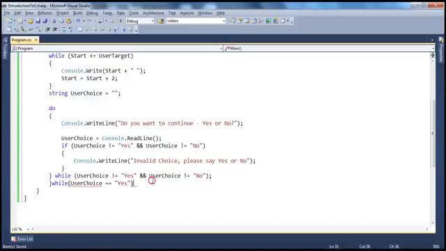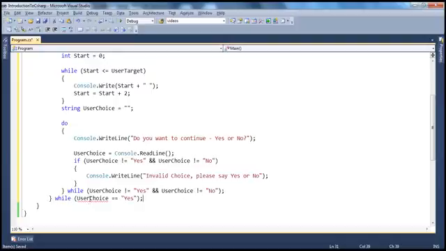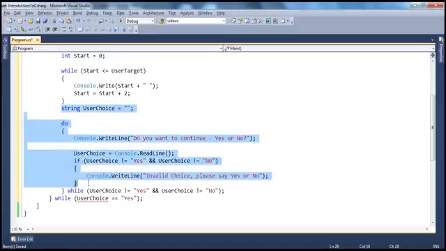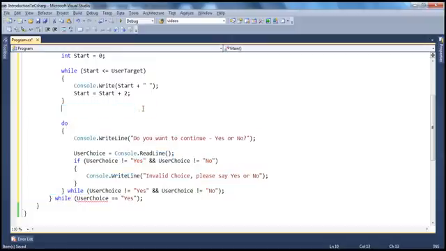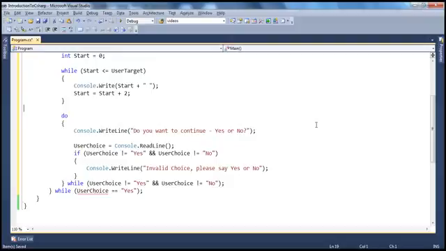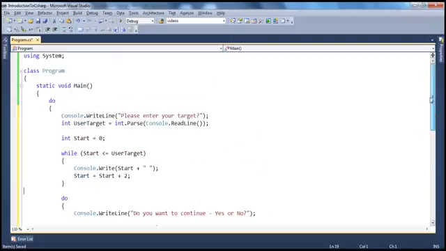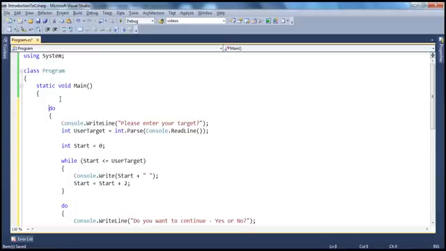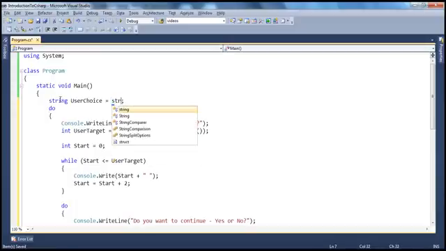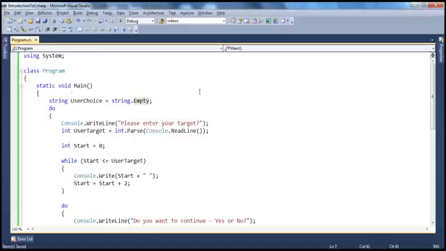Let's put a semicolon there. You can see that there is a red squiggly line: the name user choice does not exist in the current context. User choice is declared here, but we are using it outside of the do loop. So we need to declare it at the beginning. String user choice, and instead of using empty quotes, we can also use a property like so, string.Empty. Okay, so that's it.